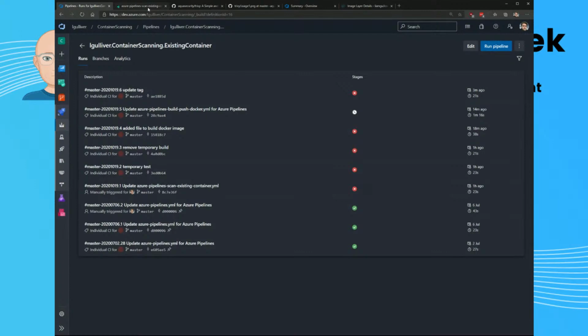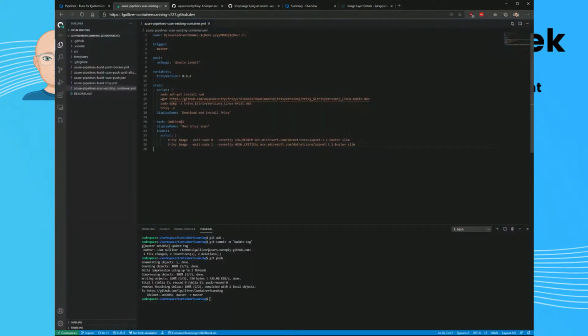Now, the reason we're expecting it to do that is as part of running Trivy, what I'm doing on the agent is telling it, okay, go and install this version of Trivy, which is 0.9.2.